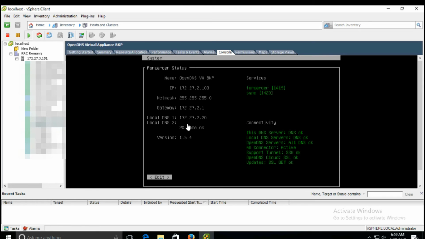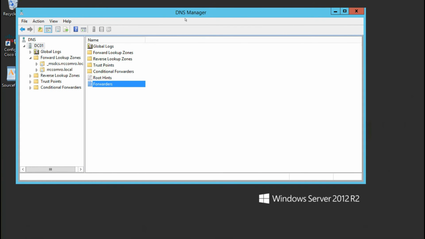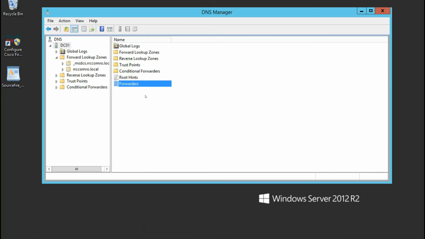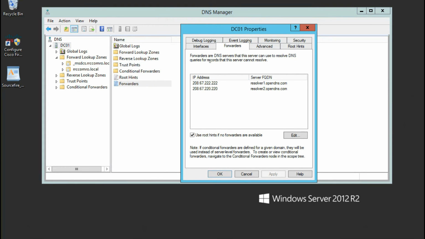Pointing is not correct because actually the VAs, as we mentioned earlier in the slides, are connected directly to the Umbrella cloud. So we have the VAs. Next, we also have the DNS server, so the Active Directory. Here I went into the forwarders section and entered the two IP addresses of the Umbrella cloud, so 222.222 and 220.220.